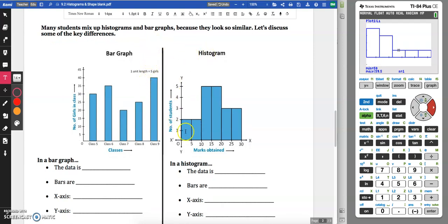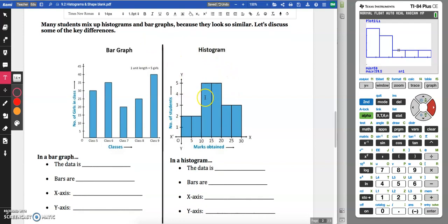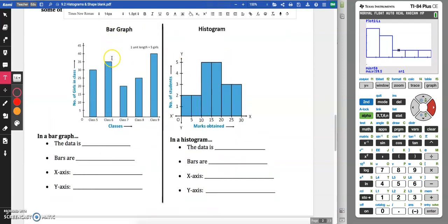In this class, we focus mostly on histograms, but you've seen bar graphs before and you'll see them again, so we want to know the difference. On the left, we have a bar graph. For a bar graph, the data is categorical. That means it's not a number answer, like shirt color, color of hair, or different classes, things like that.